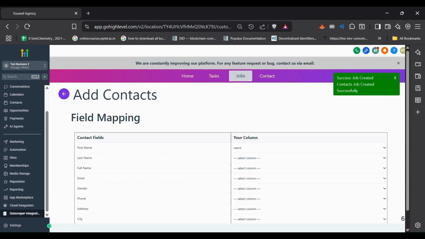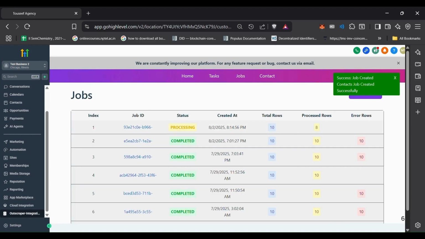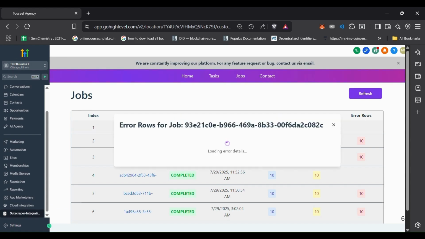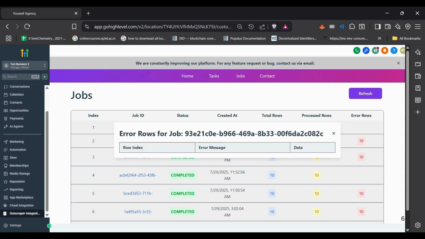After this, it creates a job for every import task. Let's head to the job section. You'll see a new job there. Click the refresh button. Now you can see total rows, how many rows are processed, and if any row failed to import. Click on the job to view error rows and the exact reason why the import failed.